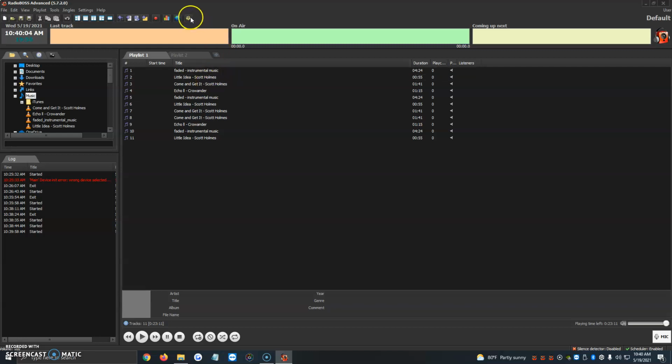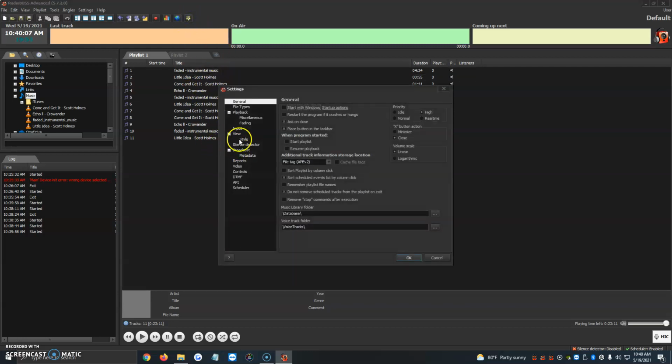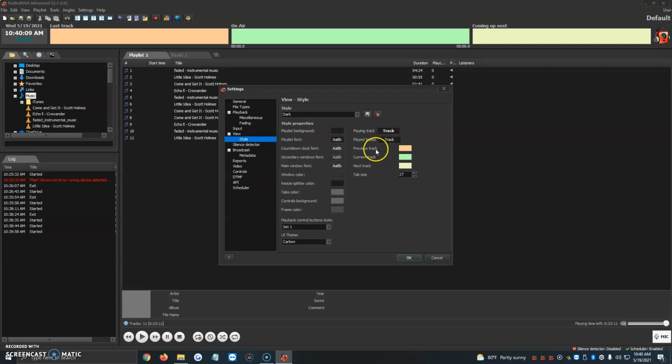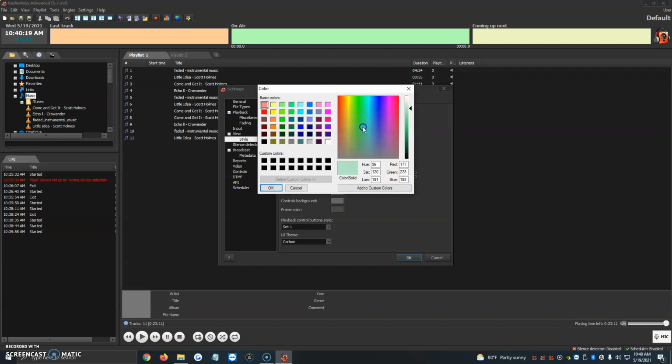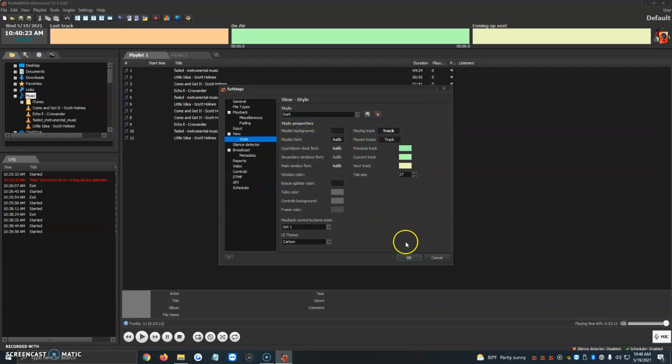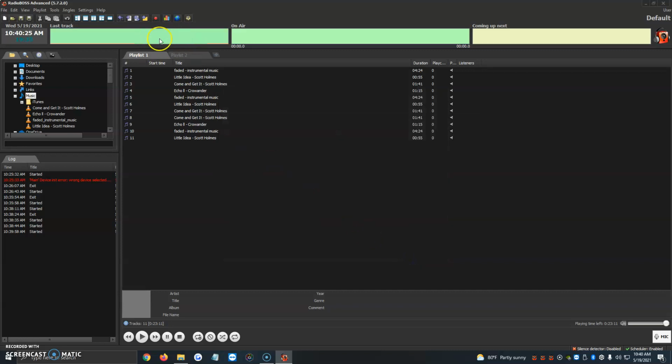One more thing under Design, and we click on the gear icon one more time. We click on Style. We can also change the colors of the previous track, current, and next track. These three boxes are the ones that we see right here next to the time: last track, on air, and coming up next. We can change those by clicking on it, and it'll open up the colors, so we can choose our custom colors. We're going to click on OK. It'll basically change to green. We're going to click on OK, and it automatically shows up as green.